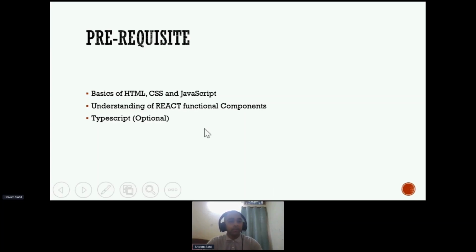Coming back to prerequisites, basic HTML, CSS, and JavaScript is something I'm expecting from you, because covering that would itself be a big topic. But even if you get stuck somewhere, like you don't understand what this HTML statement means or what this CSS is about, just let me know.